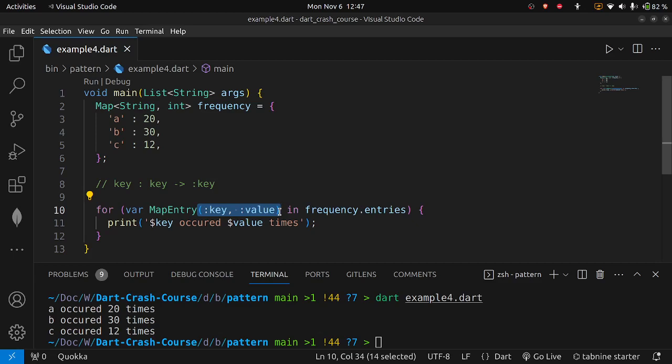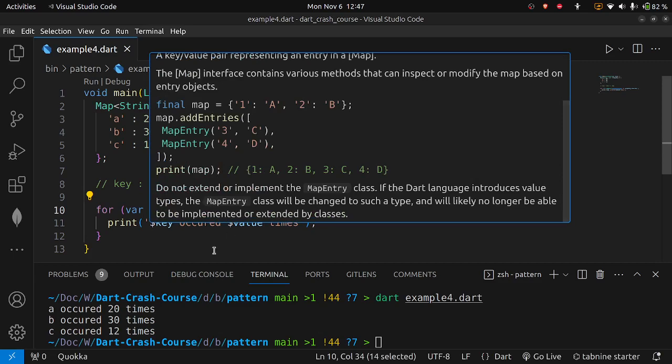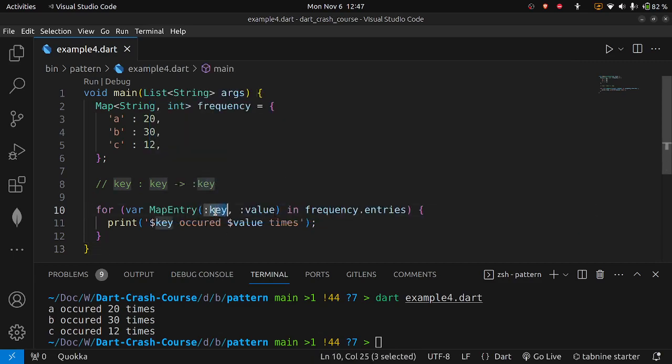So we're destructuring the record's fields directly into local variables. These fields that we have here, we're destructuring them directly into these local variables called key and value. And for us to be able to do that, they have to be of the same type. Like if it's key here, then it has to be key.